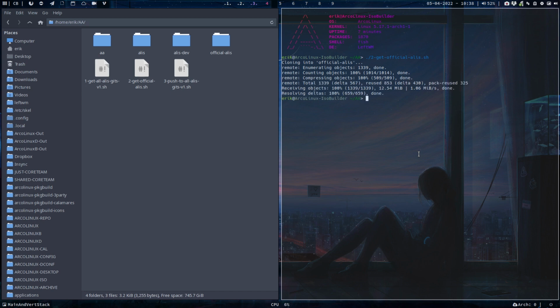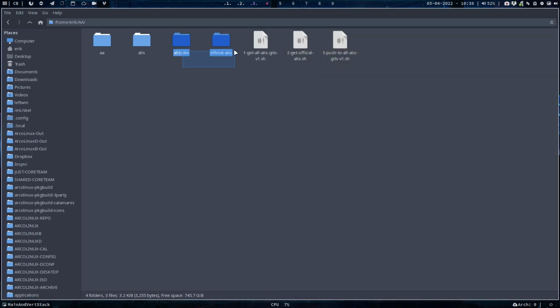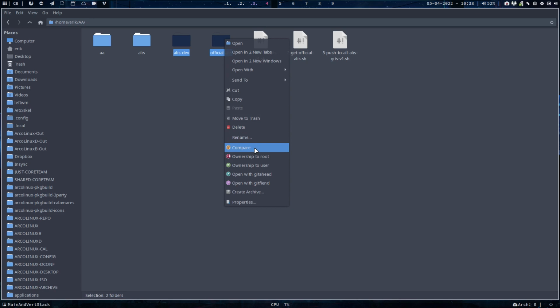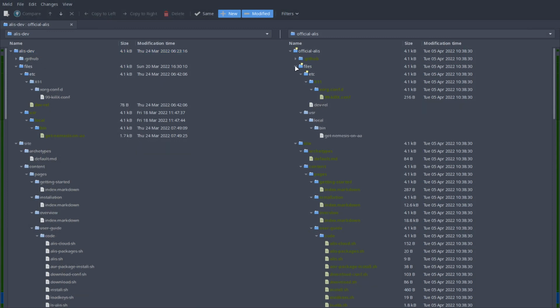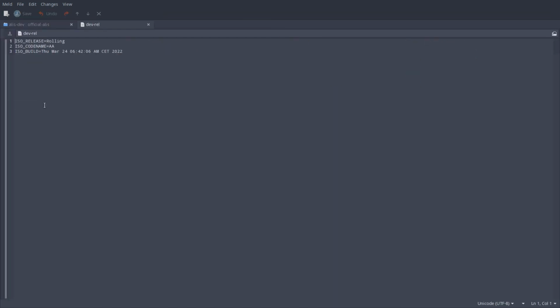And you know what I'm gonna say? It's gonna say this, do this, compare, meld, always meld. Now, some of the things I don't need, like the .github thing and the files. This one, I've omitted the files, but I kept the devrel. Devrel, ISO release equals rolling. ISO code name is AA, ISO build is, and that will be changed.